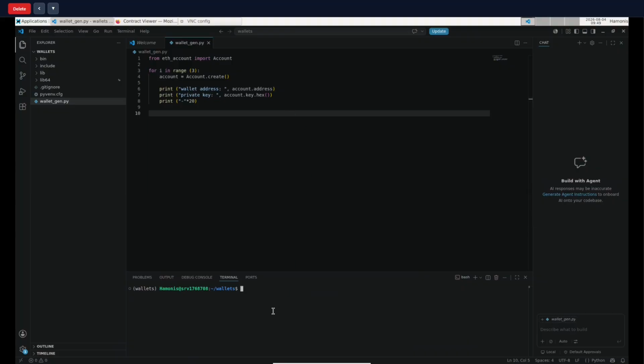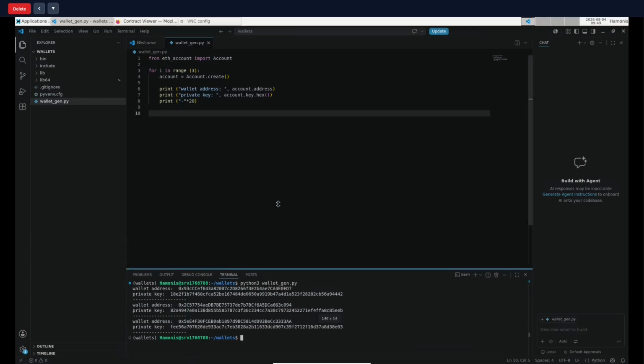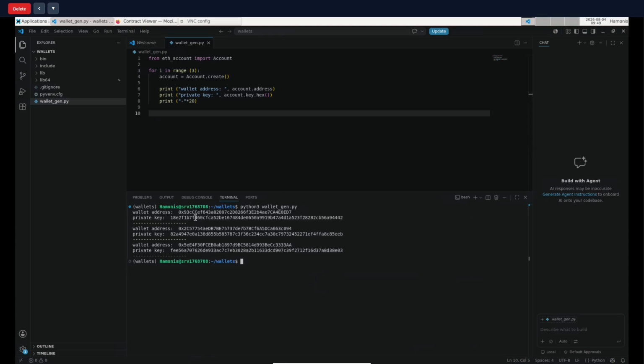Let's save this code and let's run it. python3 wallet_gen.py. Okay, so we have our wallet address and the private key.